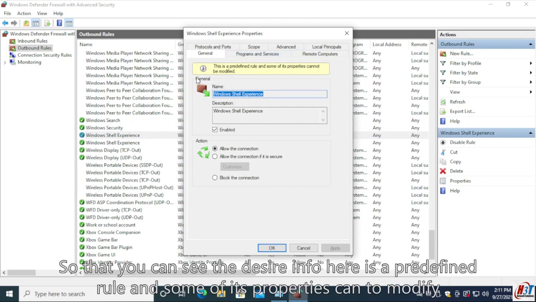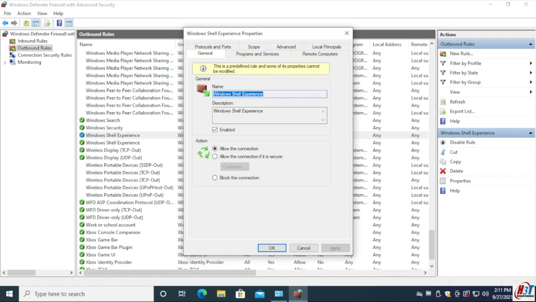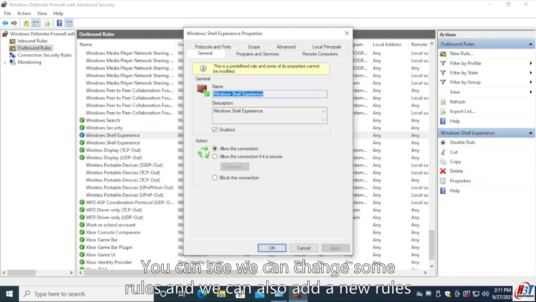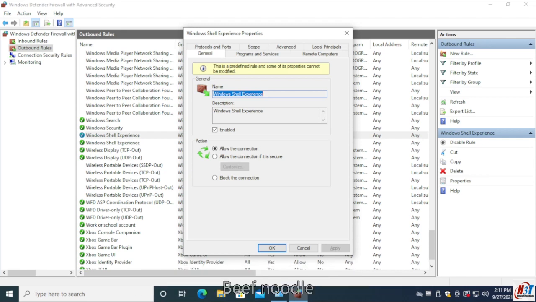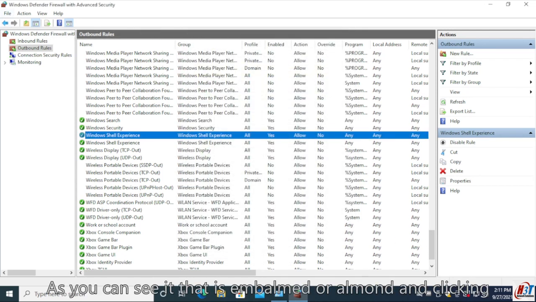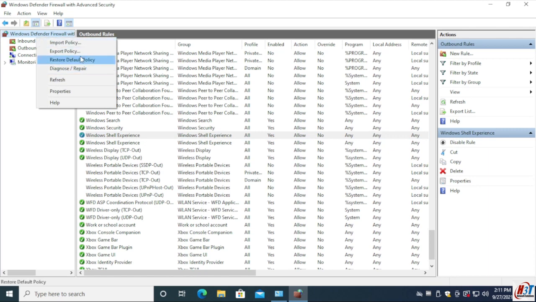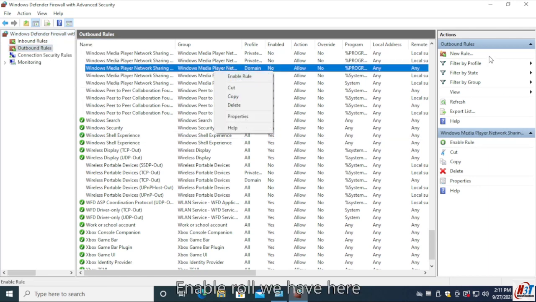As you can see, this is a predefined rule, and some of its properties cannot be modified. We can change some rules, and we can also add new rules. A new rule can be created by selecting the appropriate direction, that is inbound or outbound, and clicking on new rule. As you can see, import policy, new rule, and enable rule we have here.